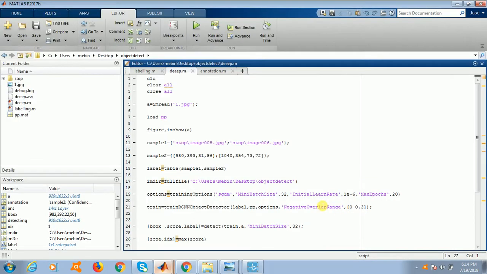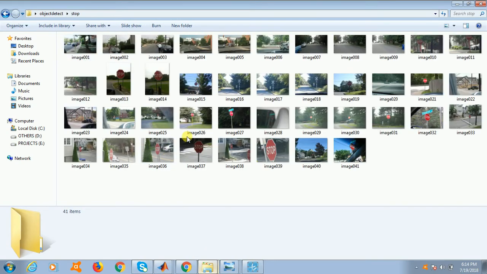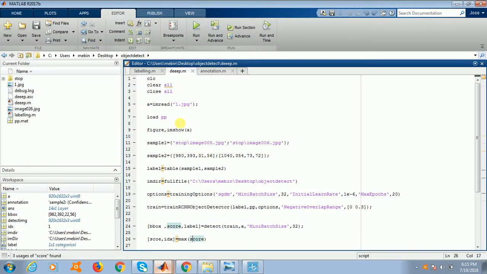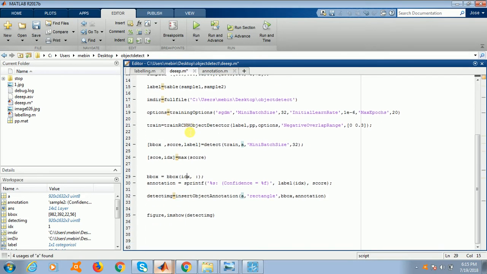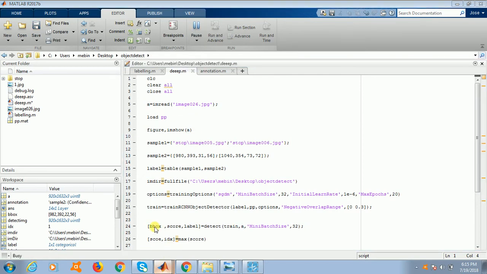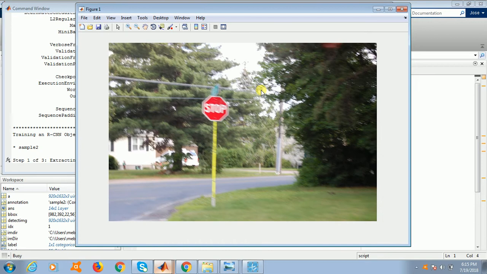Now I gave the 1.jpg. Now again I am giving one more image. From the database, I am giving this image and naming it image 026. Input image 026. Let's check how the output is coming. Run it. See the command window. This is our input image which we gave.